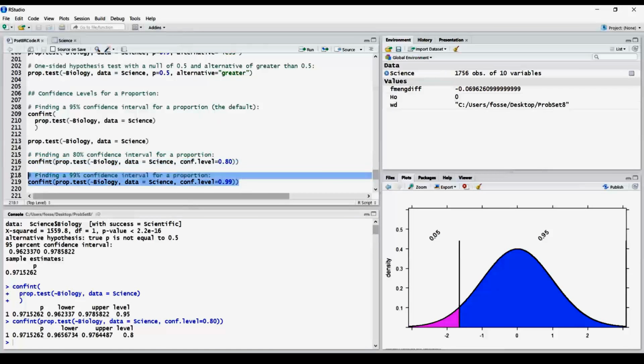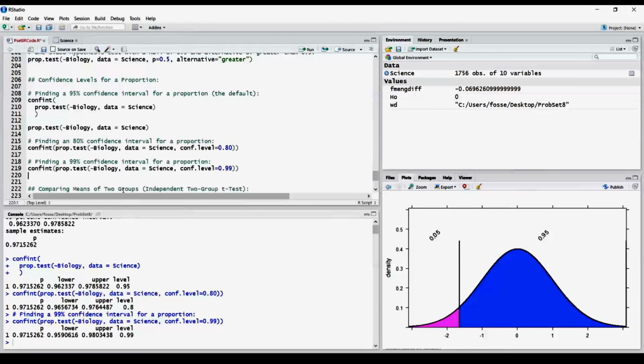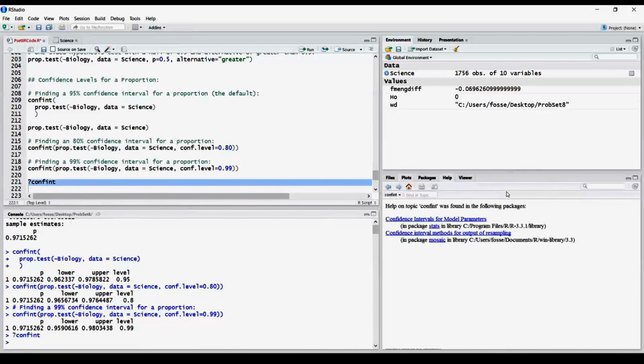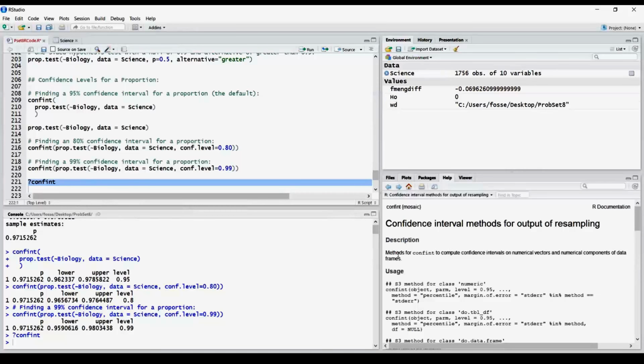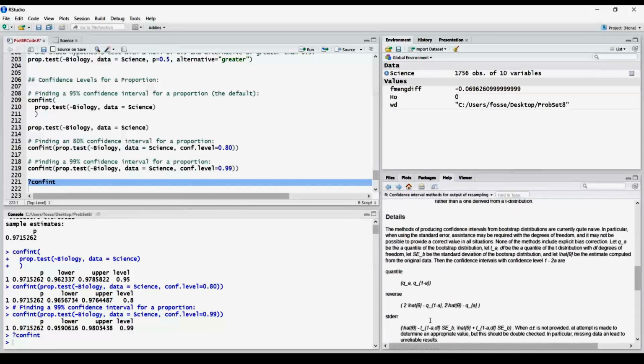than if you had a 99% confidence interval. You're more likely to have a lower p-value or a statistically significant p-value with an 80% confidence interval than with a 99% confidence interval. A 99% confidence interval is going to be a little bit wider. But the main point I want to emphasize is this function called confint. You can actually apply it to other kinds of arguments. It's in the stats package here. And I think people have done it for linear regression models, whatever else you're looking at.